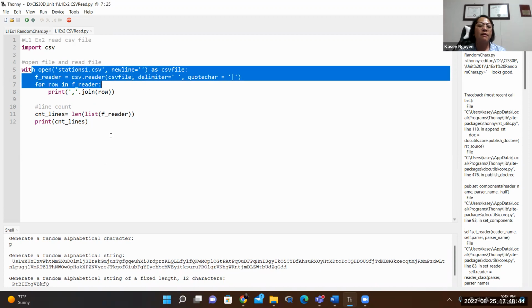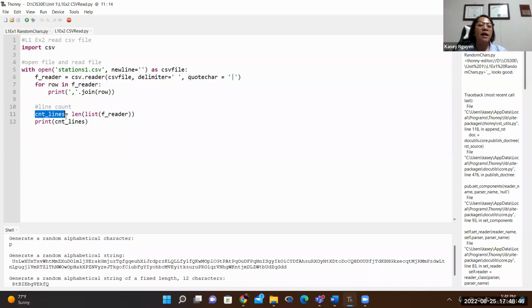In here I have count lines, and I'm going to use the length method. What I want to do is convert the freader, which is my variable for when it reads, and make that a list. So I'm using a list method here. Because when I do that, it's going to put it in the container, and it's going to be able to count it up because there are many lines. So it has to be in a list container.